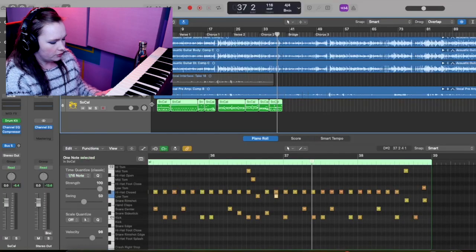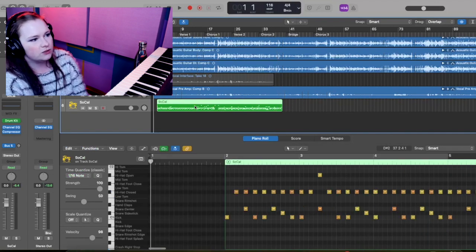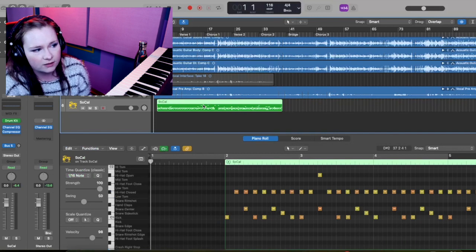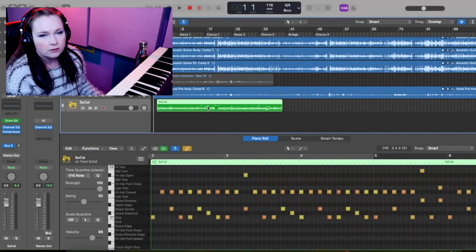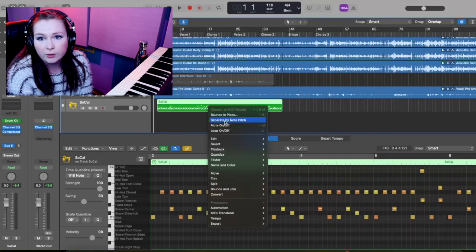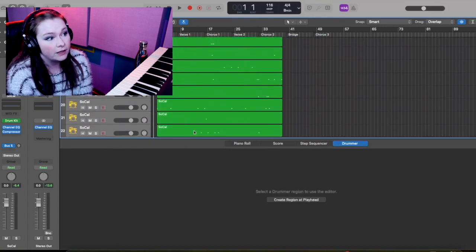Just select it all and Command J, and that joins up all your MIDI parts, because the next thing I'm going to do now is separate out all of the different drums I have so that I can more easily go in and change up the sounds. So to do this, you just right click on your MIDI part, and it's right here. Separate by note pitch is the function you want. You do that and it separates by note pitch.